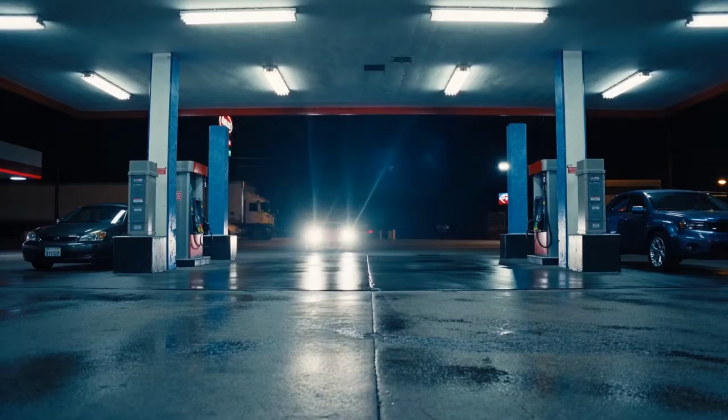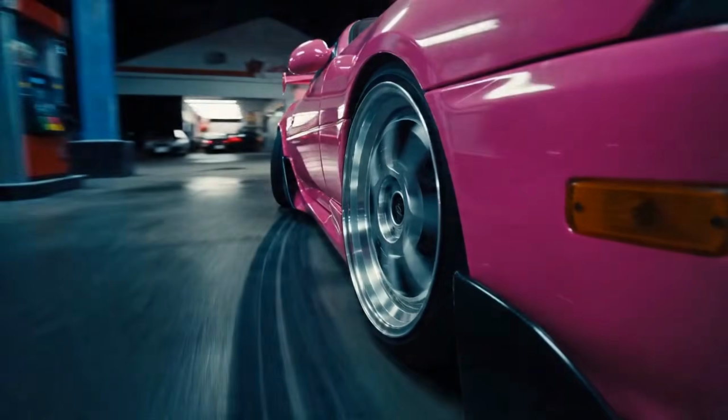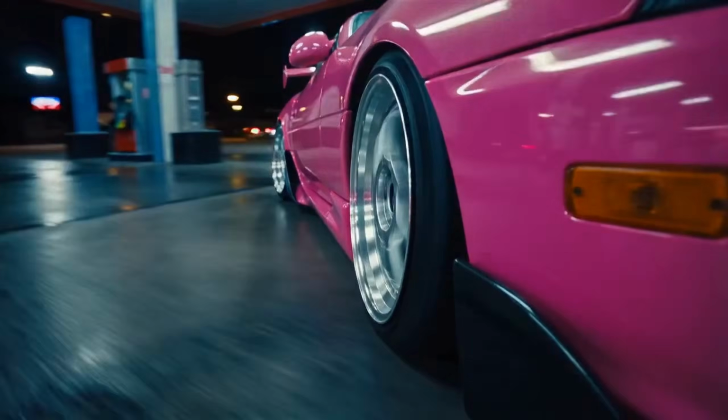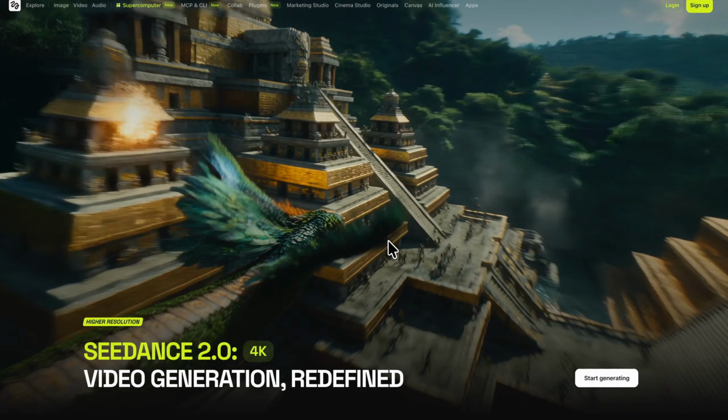If you've been waiting for AI video to actually be usable, for the output to be sharp enough, consistent enough, and flexible enough to use in real work, Seedance 2.0 4K is that moment.